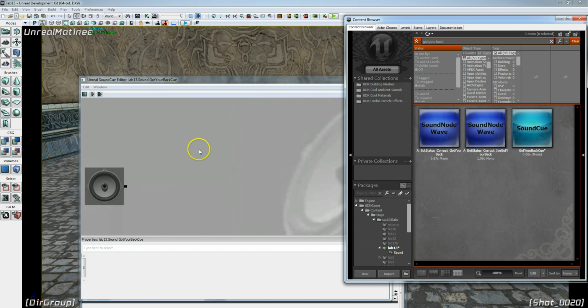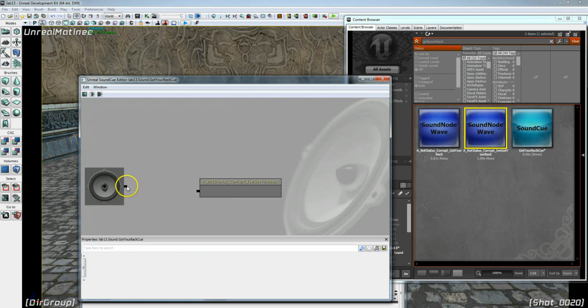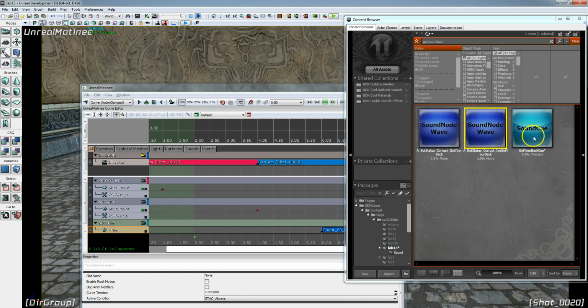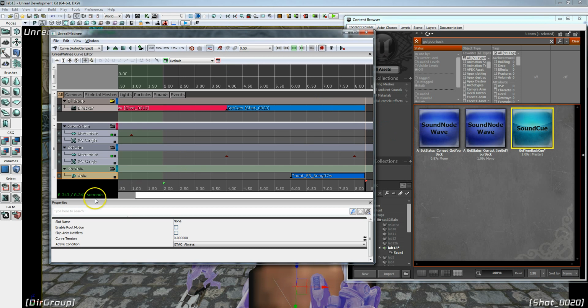which as soon as we created it, we got our sound cue editor. Now select that sound node wave that we want to use, right click, sound node wave A underscore bot status underscore corrupt underscore I've got your back, and connect it directly in. There we go. So whenever we play this sound cue now, it will do the sound of him saying, "I've got your back." So close this with the sound cue selected. Okay, so we've got a sound cue made.